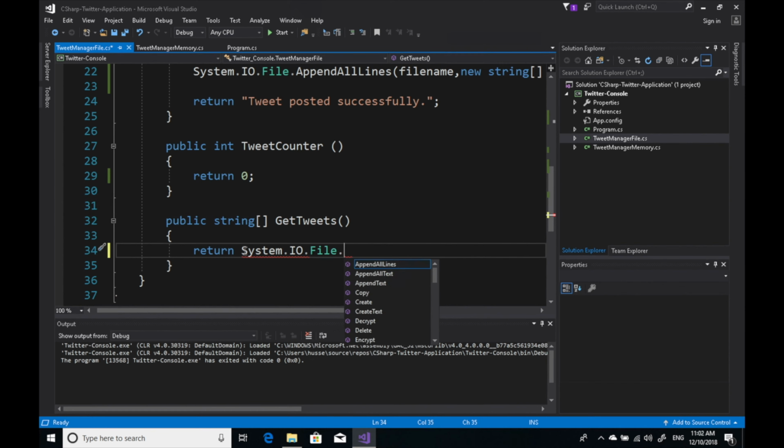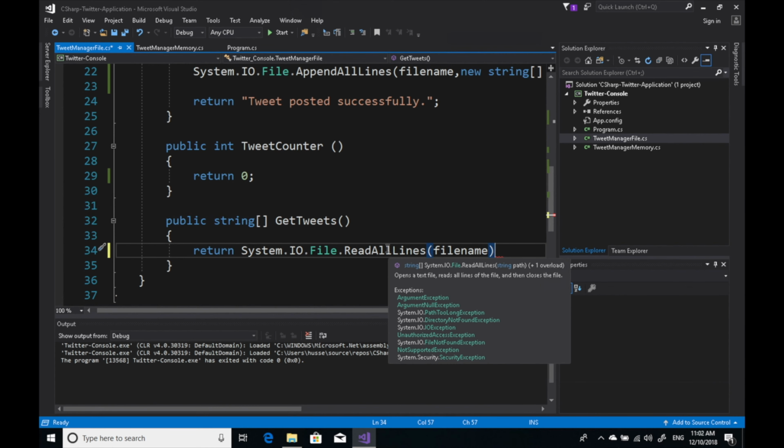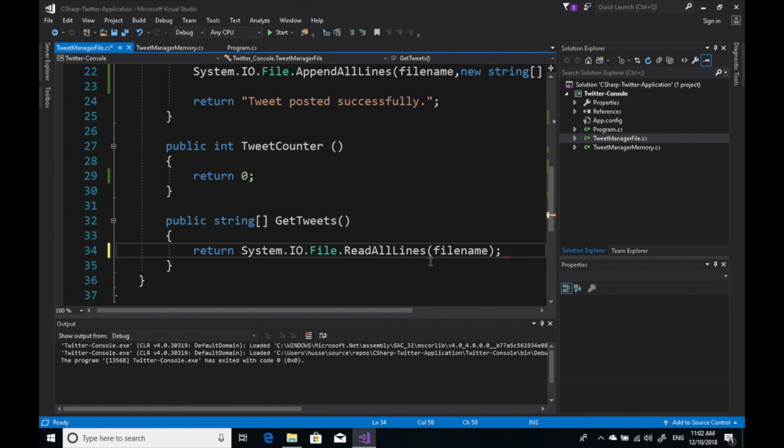System.IO.File. Instead of AppendAllLines, we're gonna do, guess what? ReadAllLines. That's correct. We're going to read all the lines. And which file is that? Correct, file name. And that will actually really nicely return an array of strings. So we don't need to do anything. Just returning that will solve our problem.